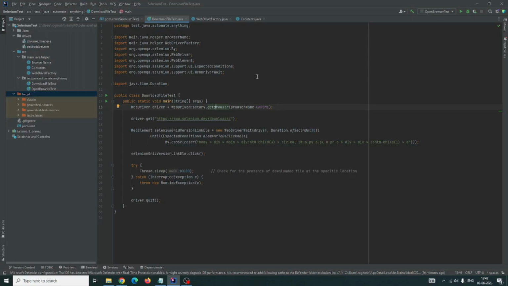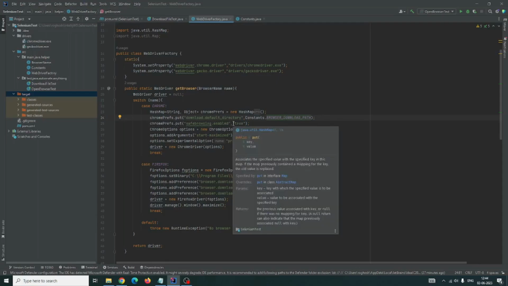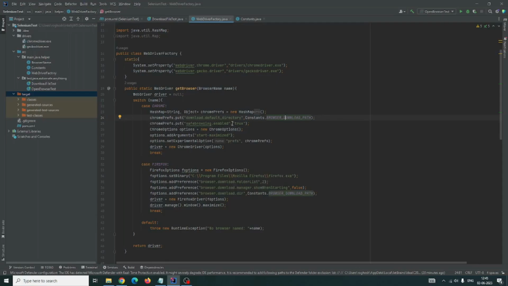You can get that from this constant class itself. So throughout your project you can use that download location as a constant. So I have done that. Your download location will be put against the download.default_directory key. And another Chrome preference is safebrowsing.enabled, and the value is true. And if you have noticed, this is not a boolean true, this is a string true. So keep that in mind.